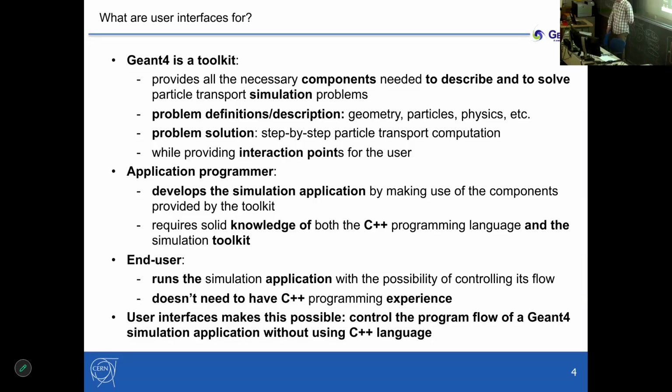And as developers of the application, we make use of the components of the toolkit. But this, as you have seen, requires some knowledge of C++ and the toolkit itself. However, the end user might be a different person. It's simply someone that runs the application, and it would be desirable to have some ways of controlling the flow or some parameters, without needing C++ experience or knowledge. The user interfaces make this possible. Geant4 provides some user interfaces that already allow us to control the program, the flow of Geant4, without using C++ directly.